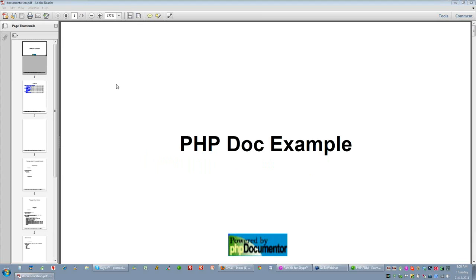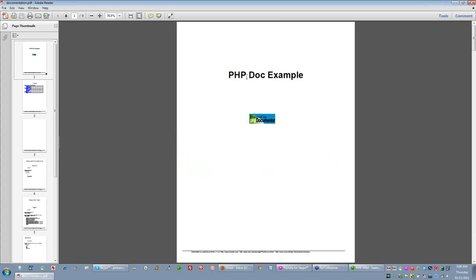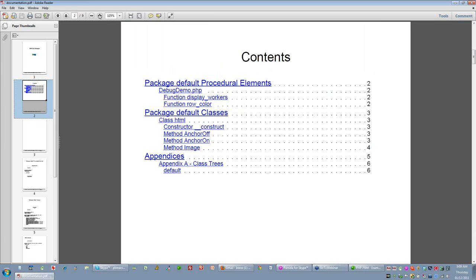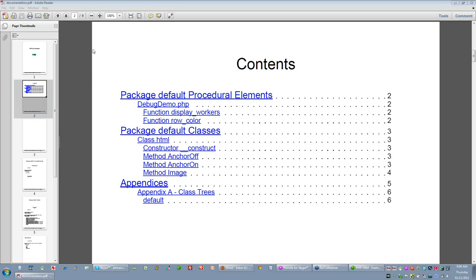and you can see the list of items here. So PHP Doc example, that's the title I gave it when we sent it out. Here is a table of contents. I'll just zoom in a little bit on this so you can see. Maybe one more. There we go. And of course then there are different places where it shows up.